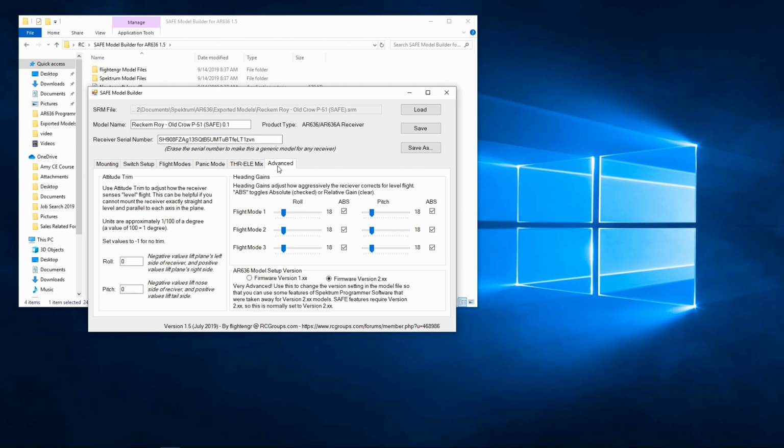All right, next we'll go over to the advanced tab. Now, for the most part, I leave the advanced tab alone. The heading gains pretty much only apply for the safe modes. I know it says flight mode 1, 2, and 3. I just leave the gain at 18% for roll and pitch, all set to absolutes for flight mode 1, flight mode 2, flight mode 3. I just leave those alone. Now, here, we don't know at this point what this value needs to be. So we'll set it at negative 1 for no trim at all.